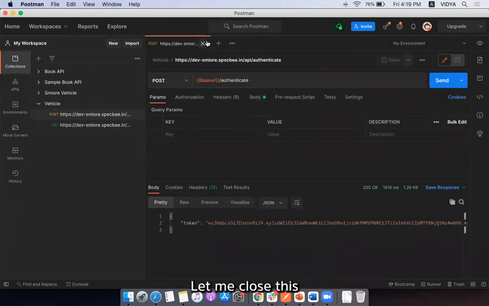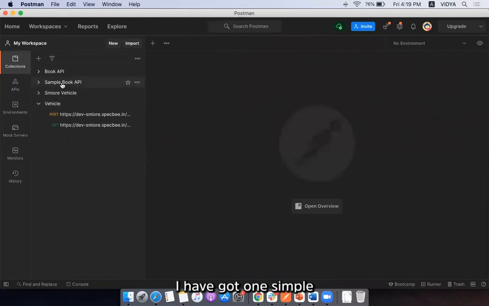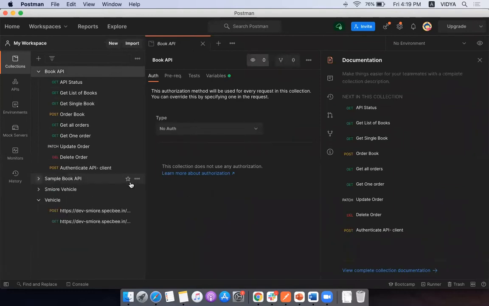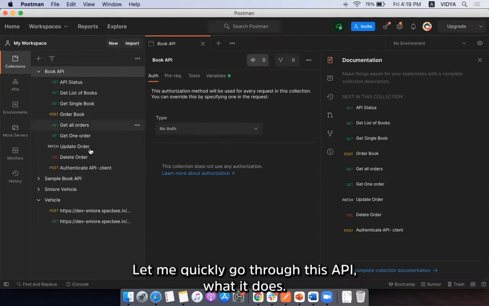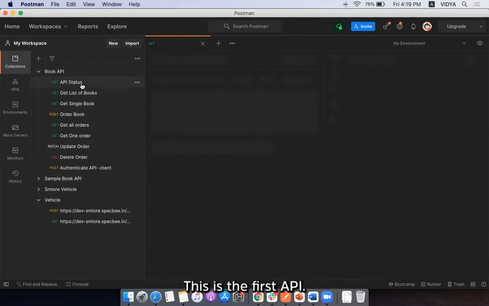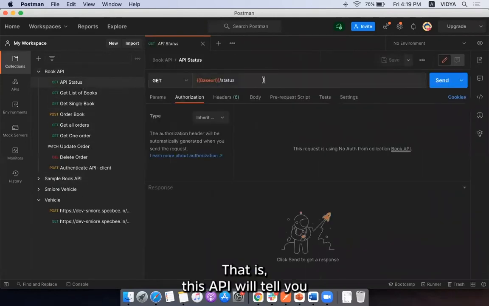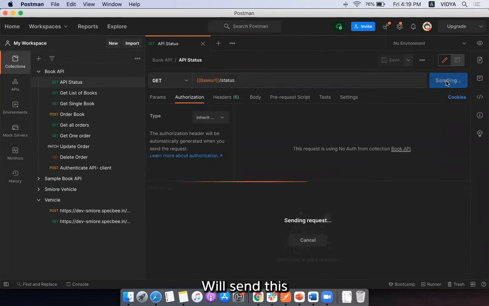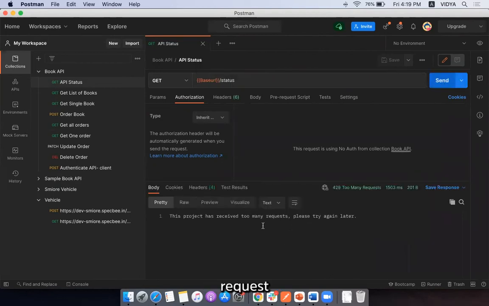Let me close this. I have one simple booking system API which I have created for demo purposes. Let me quickly go through what this API does. This is the first API. This API will tell you whether the API status is okay or not. So we'll send this request.